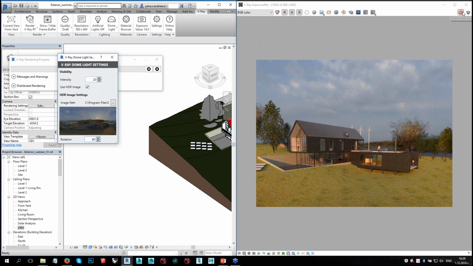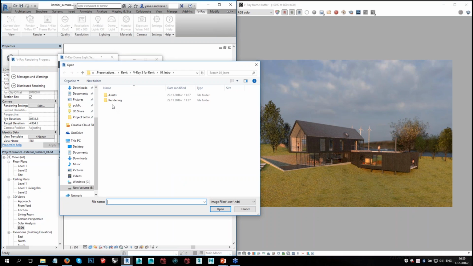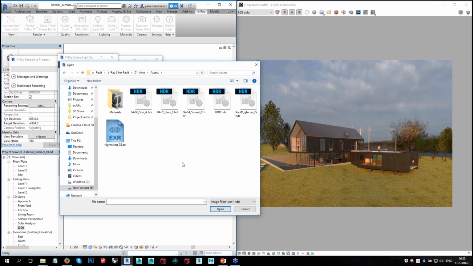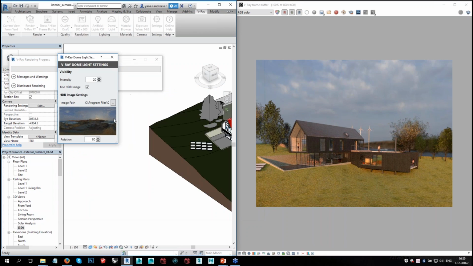So I'm going to stop the rendering and load another HDRI because, as I mentioned, I'm after more of a winter look. So I need a little bit colder HDR and not so summer-like. So let's just wait until the image is loaded in here. And I want to show you something else.